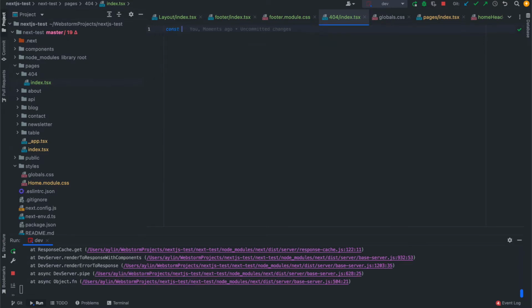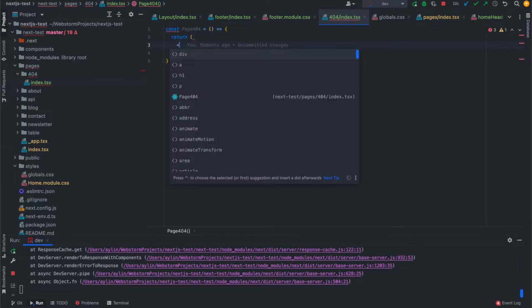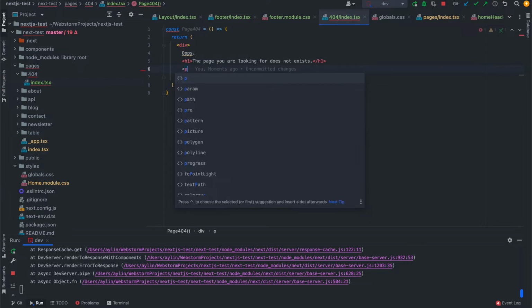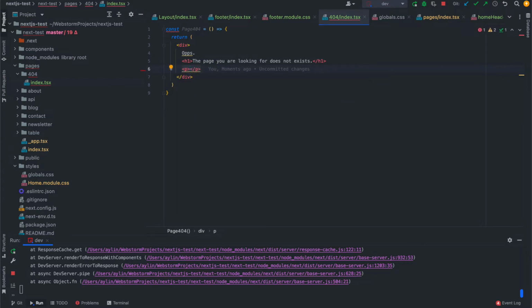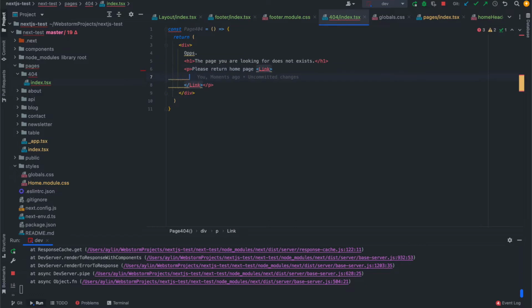So let's say const Page404 equals, and it returns a div. It says oops, and let's add a header here. The page you are looking for does not exist. And here let's add a p element. Please return to the home page, and let's add a link.